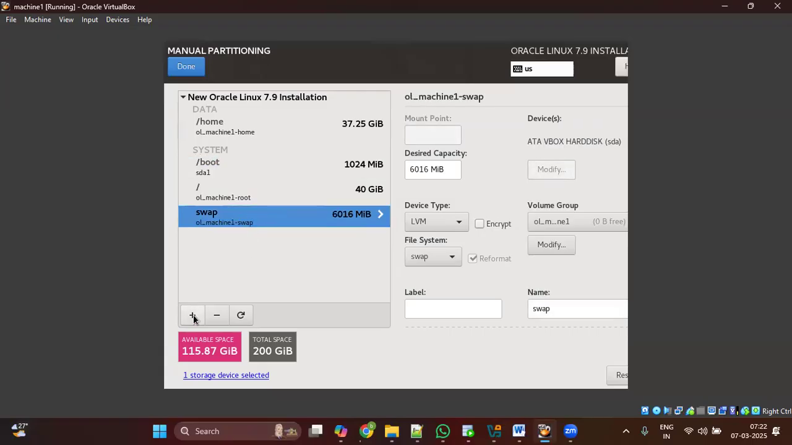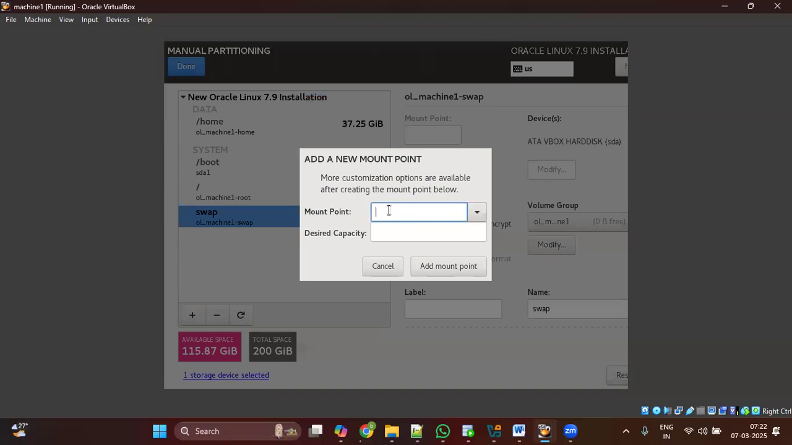Now you can create, add. You can see what partition you want to add, slash U01. Okay. So how much capacity? Suppose I want to add 30 GB. 30 G.